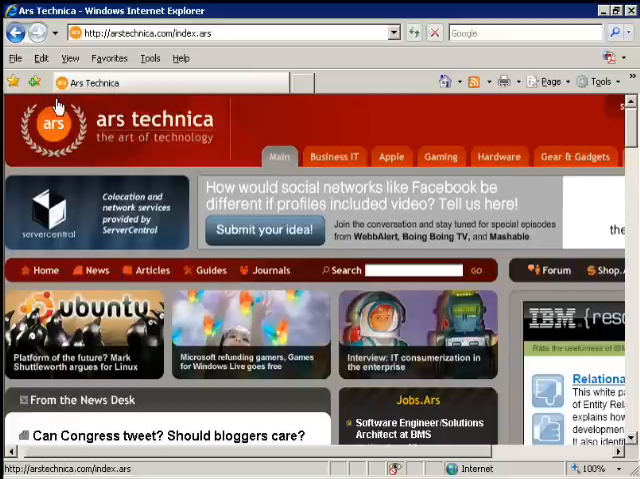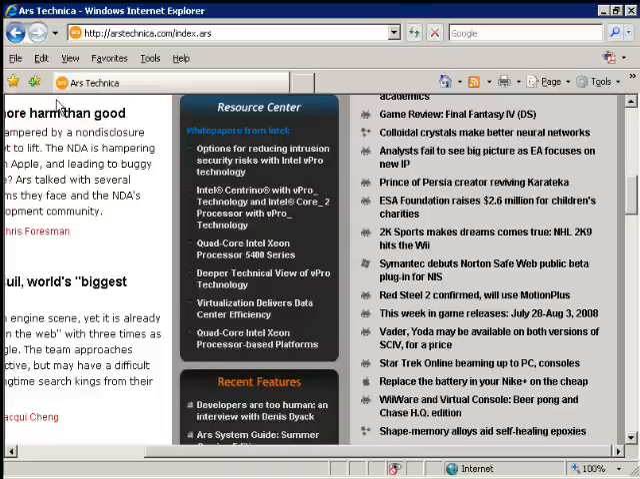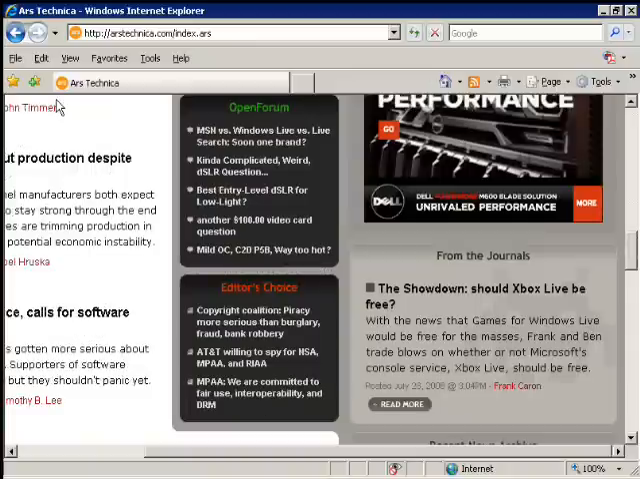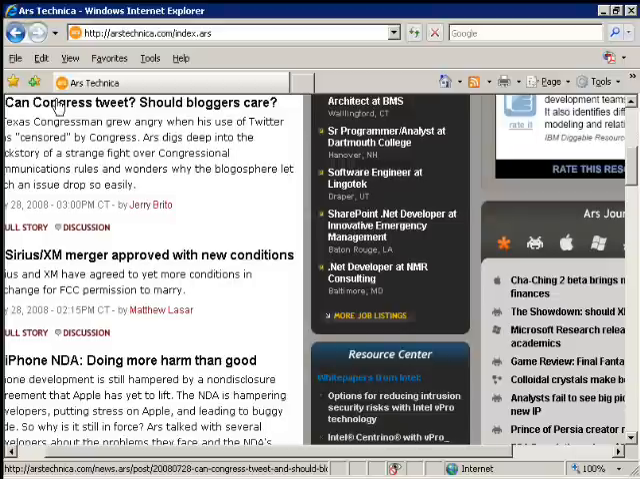Jobs, heading level 2, link graphic. Okay, jobs. I've been to this website a few times, so I know that that's not the section I'm interested in. Intel white papers, heading level 2. Intel white papers. Recent features, heading level 2, link graphic. Recent features. Open forum, heading level 2. Open forum. Don't miss, heading level 2, link. Don't miss. Can Congress tweet, should bloggers care? Sirius / XM merger approved.